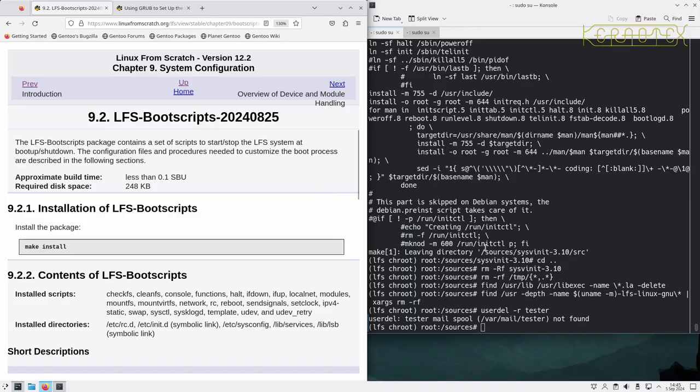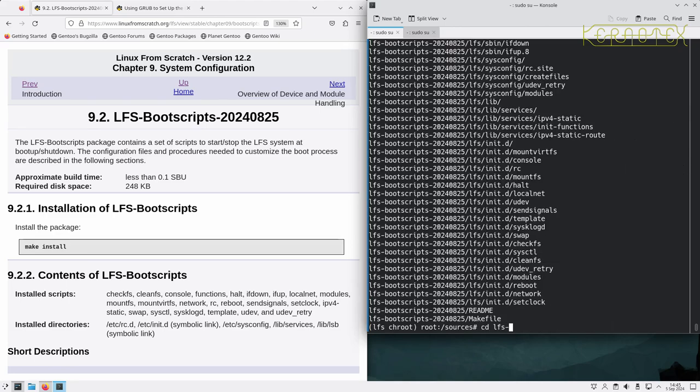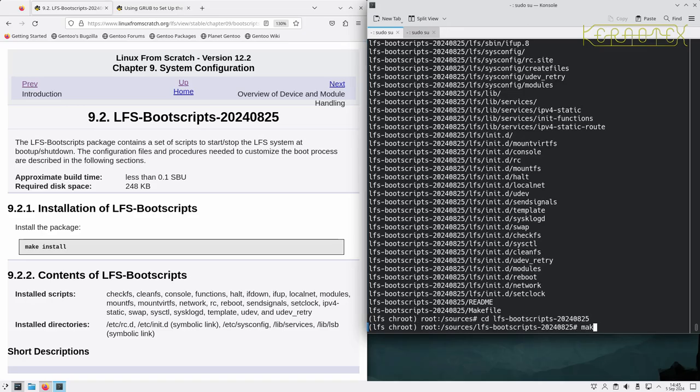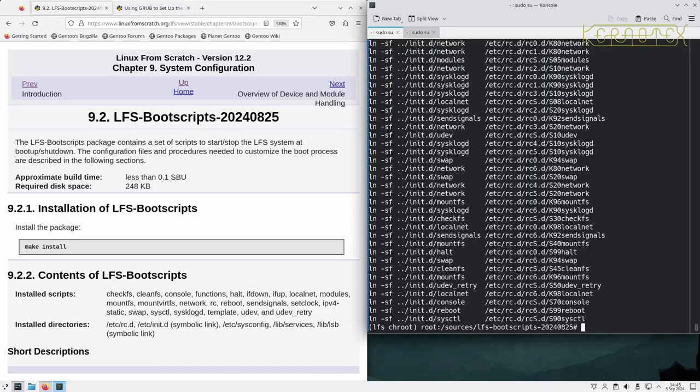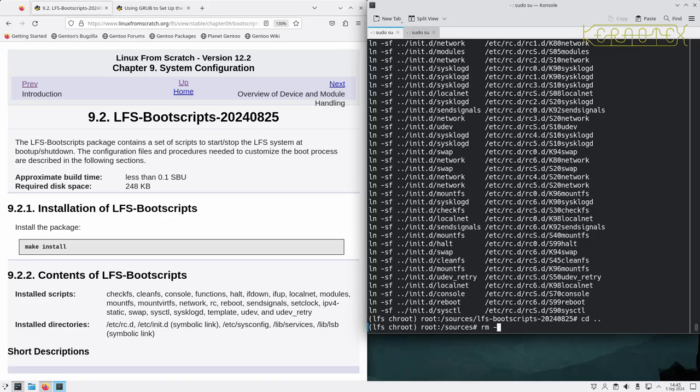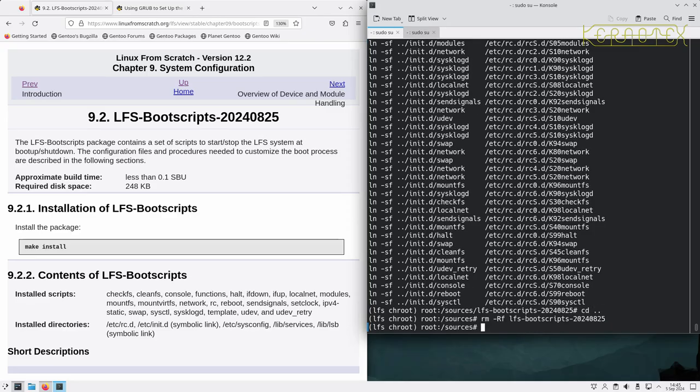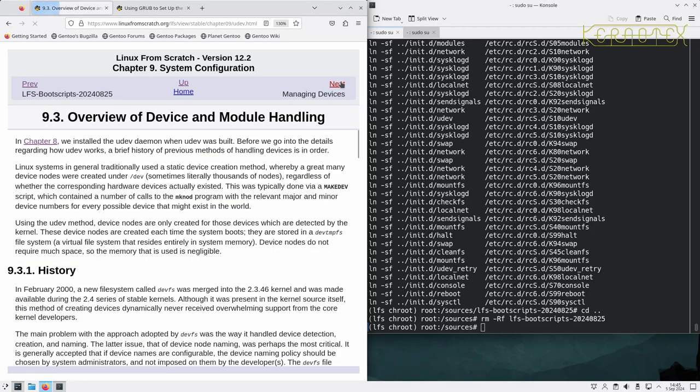So LFS boot scripts, let's extract them. And just make install. That's done. Overview of device and module handling.